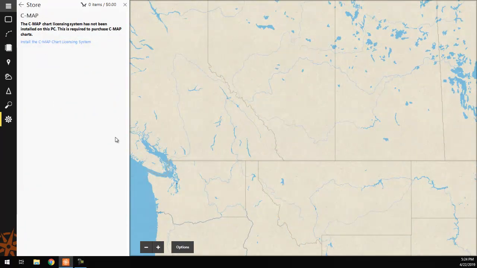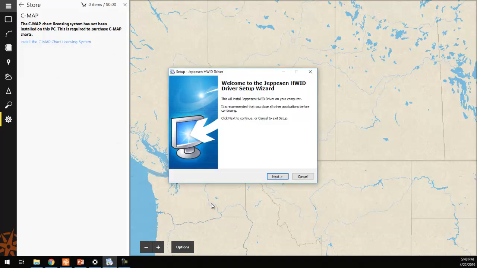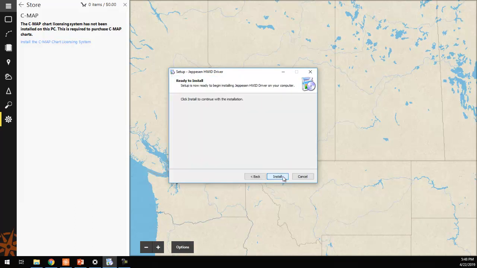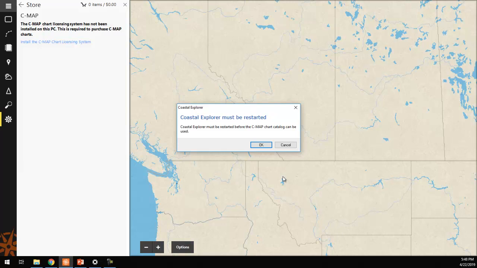If this is your first time accessing the CMAP section of the chart store, you will need to install CMAP's chart licensing system. Click on the blue link below the description to start the installation process. In the driver setup window, click the Next button. Then click Install. Once the installation is finished, you will need to restart Coastal Explorer.